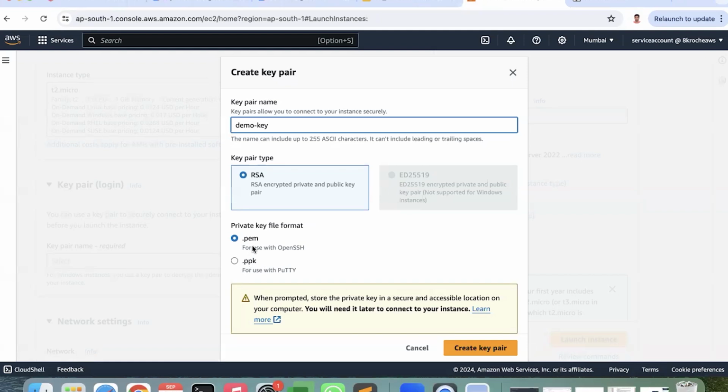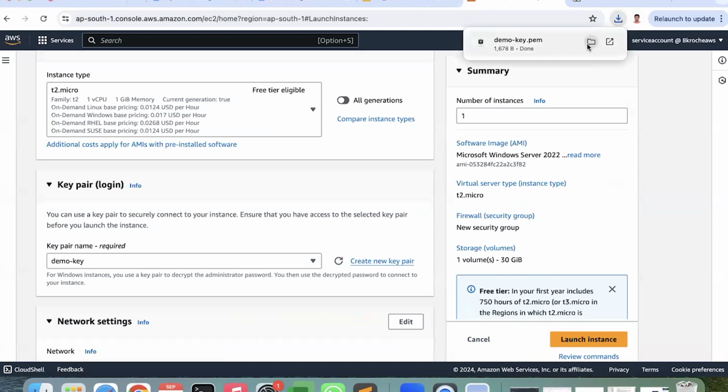PEM can be converted anytime to PPK. There are some applications, like PuTTYgen, using which you can convert it. Ideally, I recommend all of you to go with this PEM format of key. Let me click on create key. Immediately the key gets downloaded.